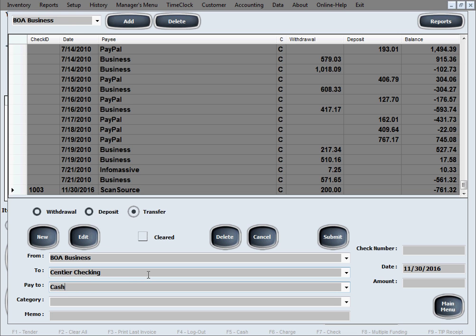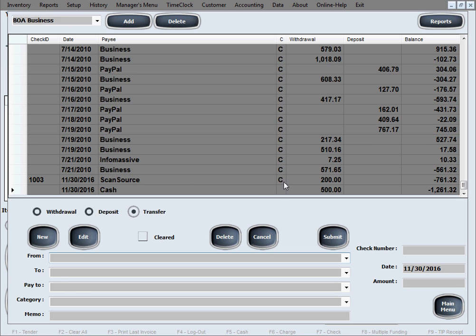Let's just call it cash, for some trip expenses here. That's going to be our category, trip expenses. Memo will leave empty, check number no, and amount, let's say $500. So we're transferring $500 from the business account to a checking account for cash for trip expenses. As soon as you hit submit, that's entered right here. Now you can see there's an empty field in here because I didn't select for this to be cleared. From this account, BOA business, this is a withdrawal of $500.